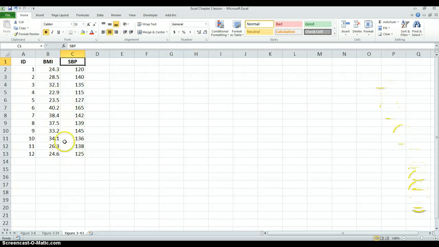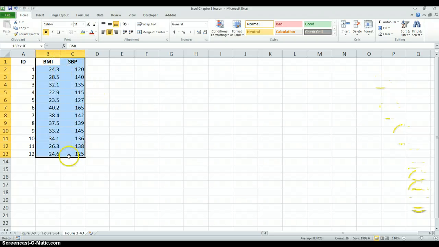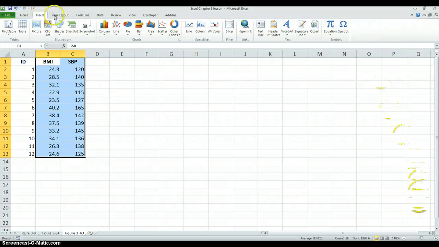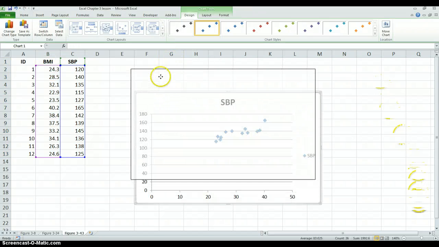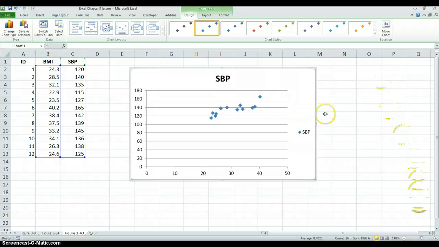As this number increases, this number tends to increase. But it's very hard to see that relationship in a list of numbers like this. And so we're going to create a scatter plot of this data to illustrate that relationship. So let's highlight these two columns, go to Insert, and then Scatter, and select this first type here. And there it creates a scatter plot.